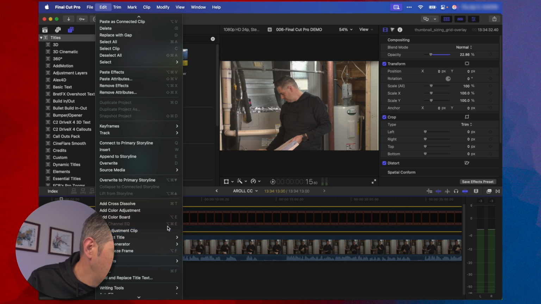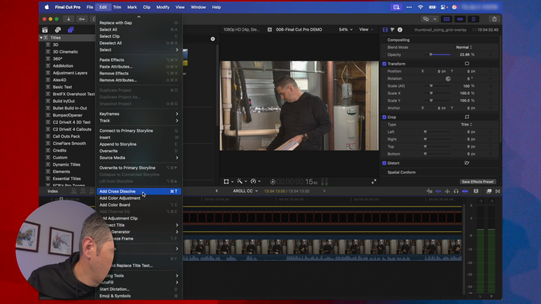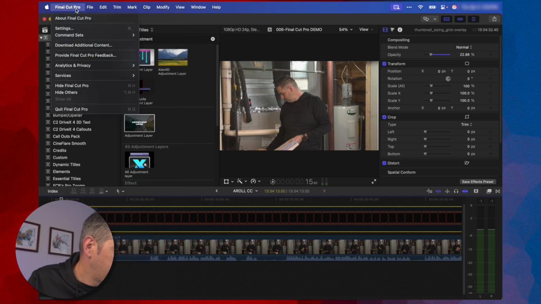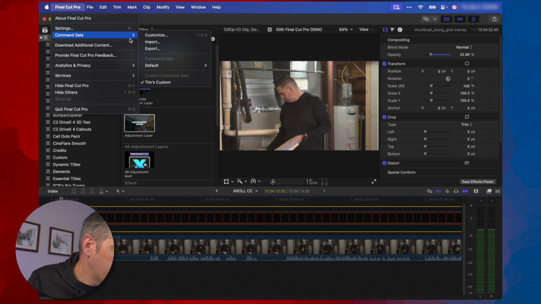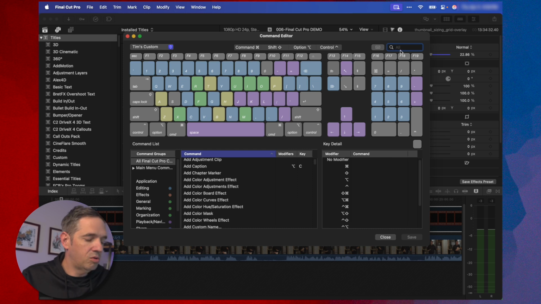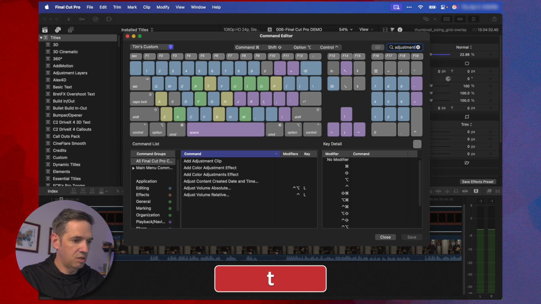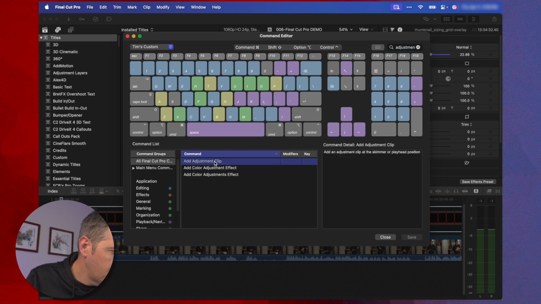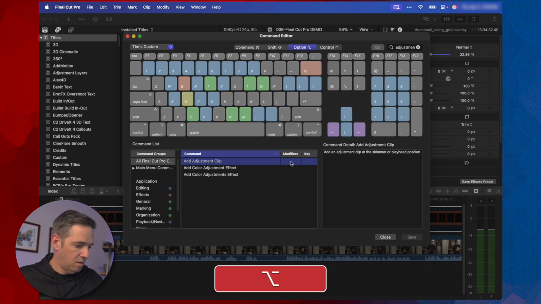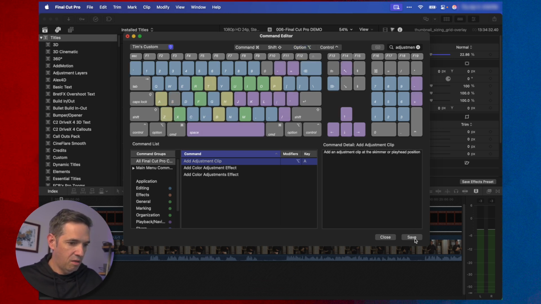And you know, this does not have a keyboard shortcut assigned to it. You can see right here it's empty. So actually, let's assign a keyboard shortcut to this via the Final Cut Pro menu, command sets. See, I already have a custom command set here, so let's go to customize. And we're going to find adjustment, add adjustment clip. And I'm going to make it option A. And then we're going to save that.